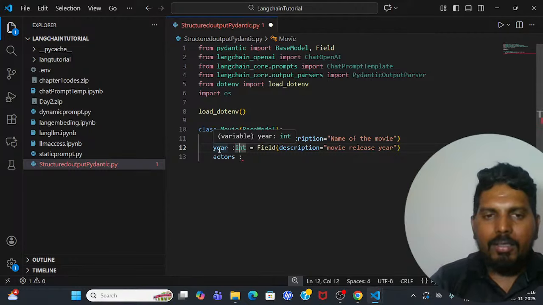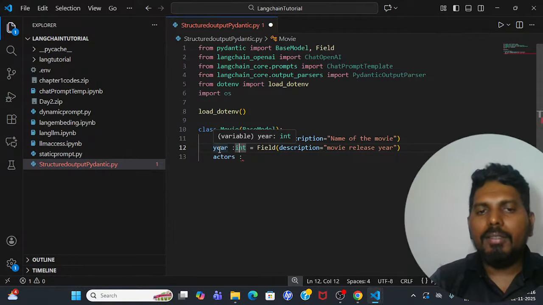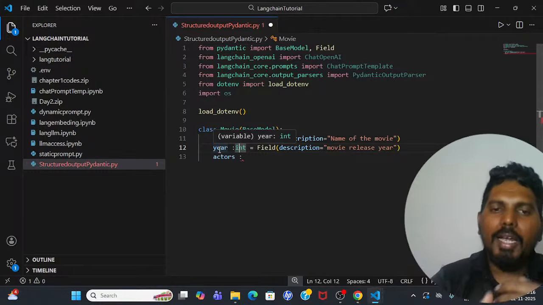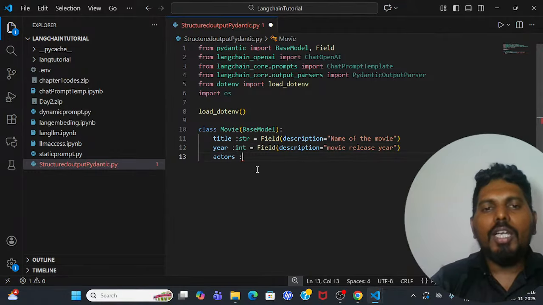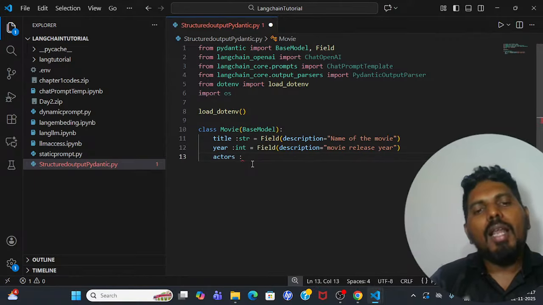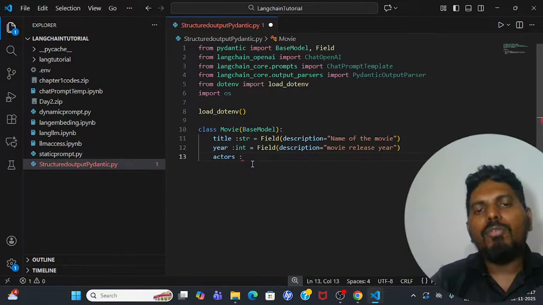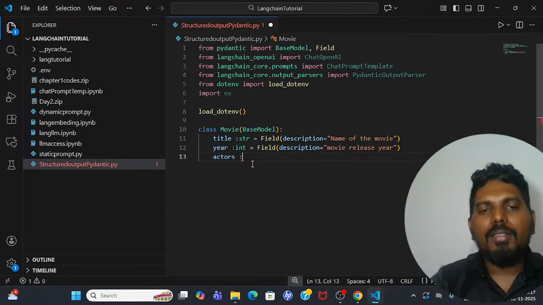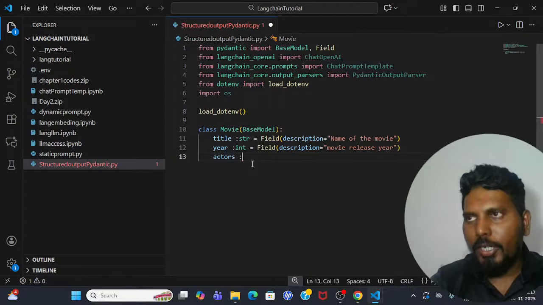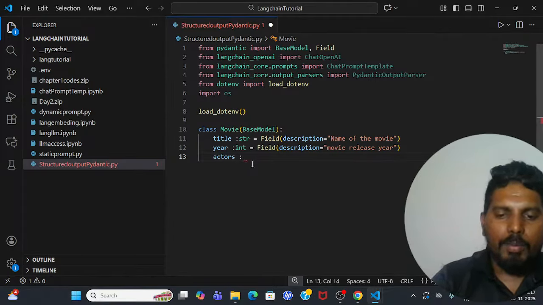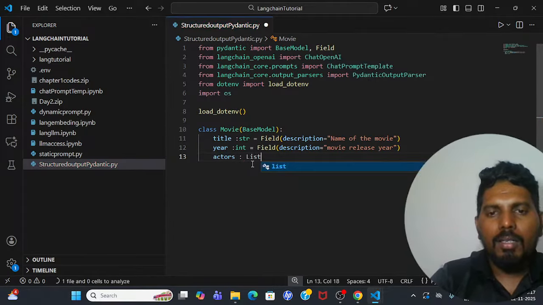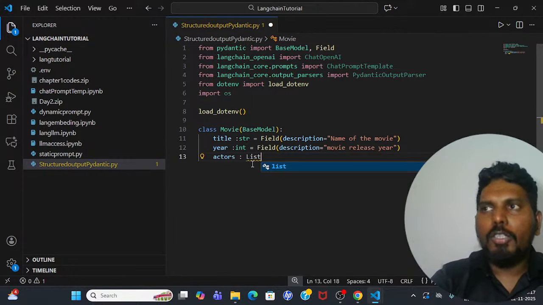Coming to the actors, in one movie multiple actors can act, isn't it? In that case, you cannot give string because in the movie description there will be multiple actors present. So what would be the data type for the actors? The data type for actors will be a list of strings. List of strings. So let me add list of strings.